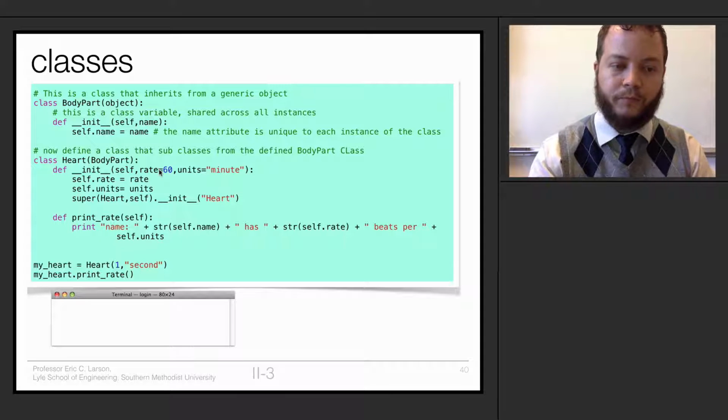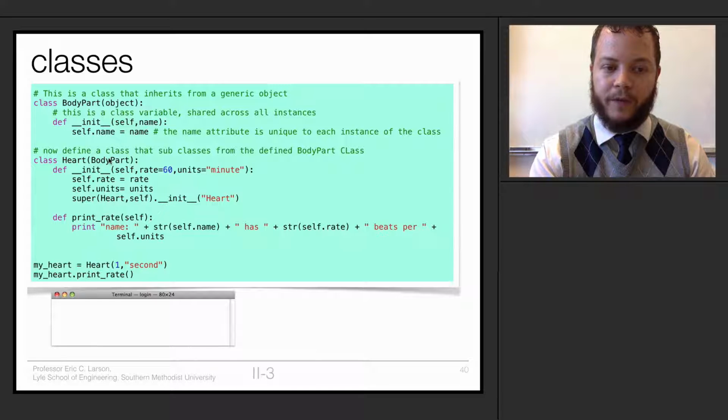It's a default heart. Now, what I want to do is call the initialization of my superclass, which is body part. And the way that I do that is I say super, and I tell it the superclass of heart right here, which happens to be body part, and I give it self. And then I explicitly call the .init, and I tell it the name that I want it to have right here. So what this is going to do is it's going to initialize self with these parameters, and then it's going to call self inside of the superclass, and it'll initialize the name of it to heart. So I'll get self.name is equal to heart right here.